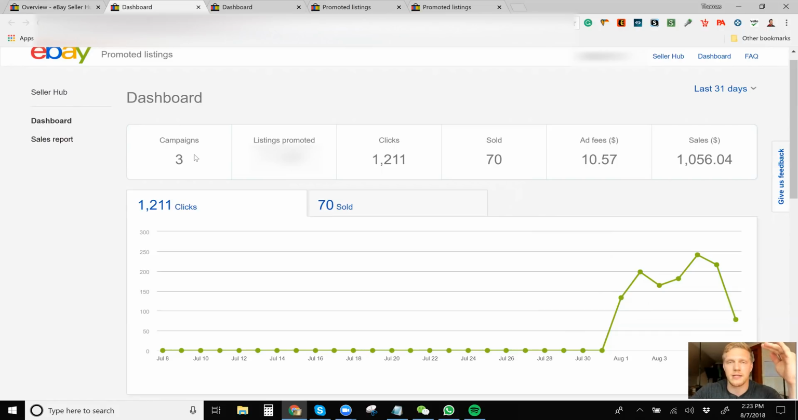If I bulk list 200 items on, then I'll just make a campaign out of that. And then the next list of items that I put on, I just make another campaign. There's no limit to your campaigns. I think some of my other main stores have 50, 60 campaigns. It doesn't really matter. They never end for the promoted listing.